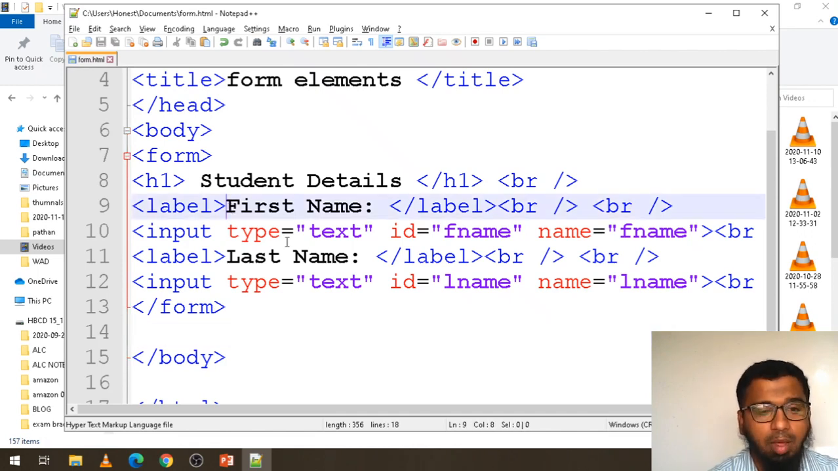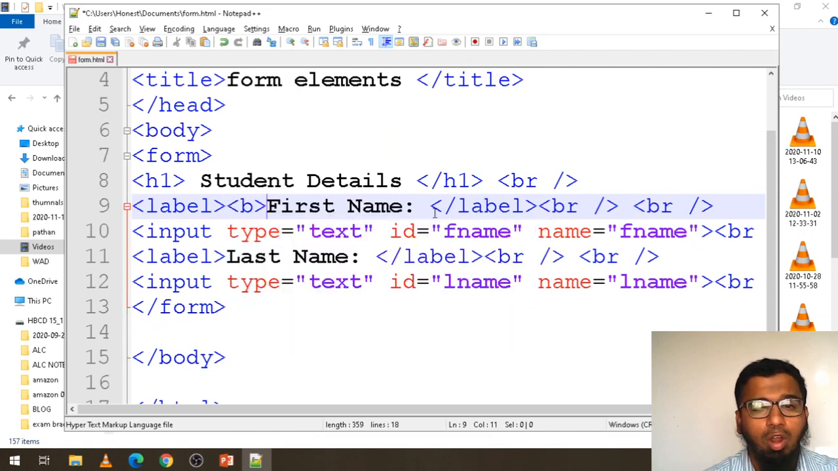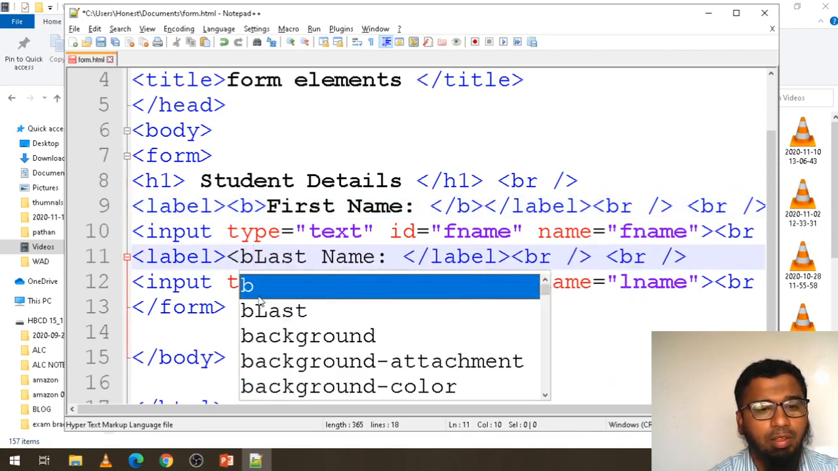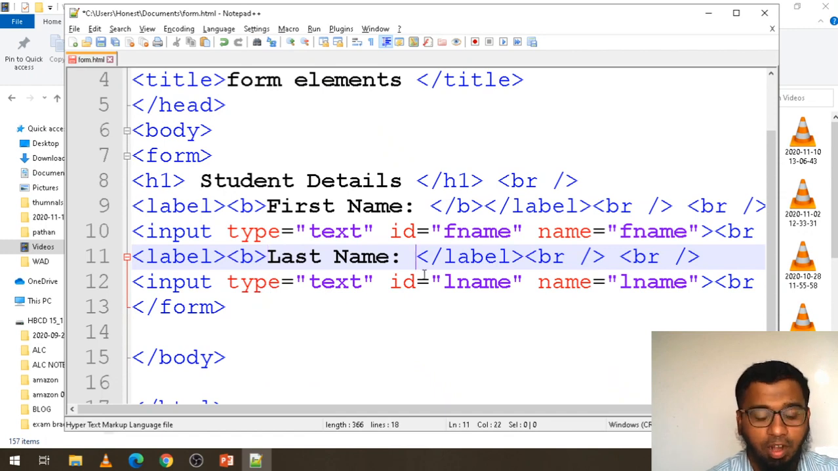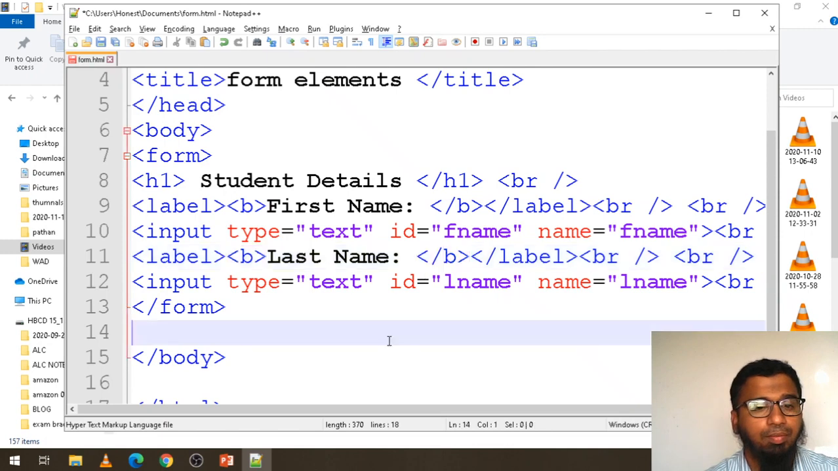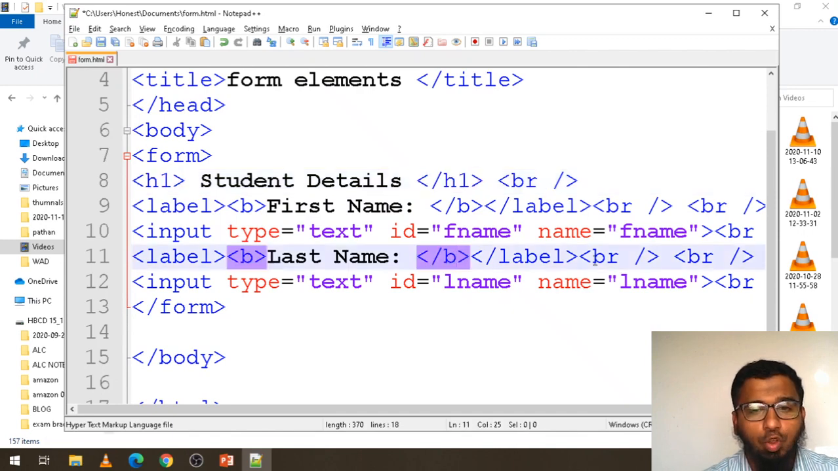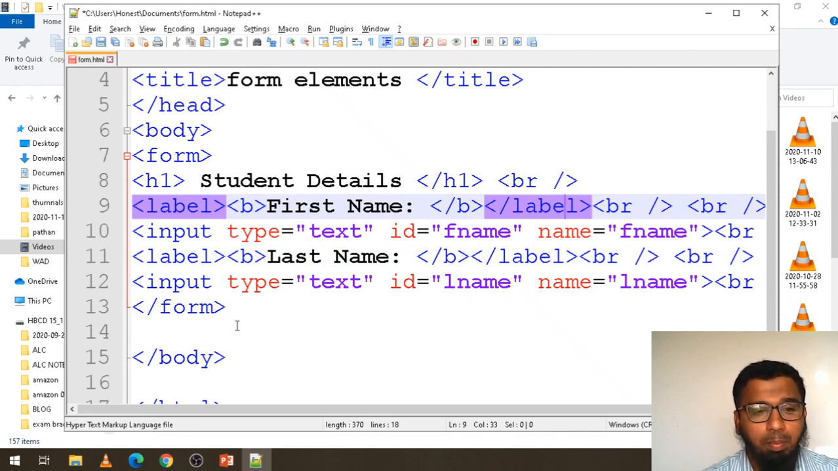Like here I am writing B for bold, slash B, and here I am writing B or strong, anything you can write, slash. Okay, so here the advantage is whenever you click any tag, automatically it will show you the opening tag and closing tag. This is the advantage of Notepad++.